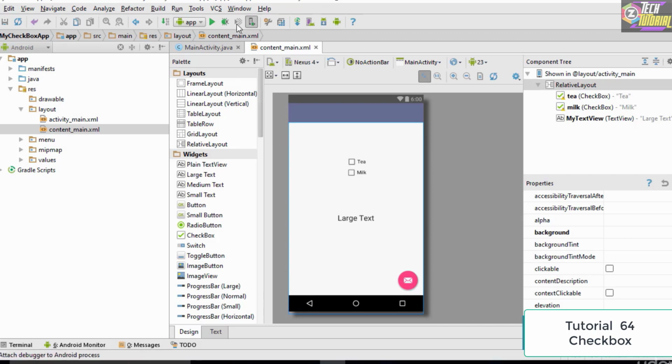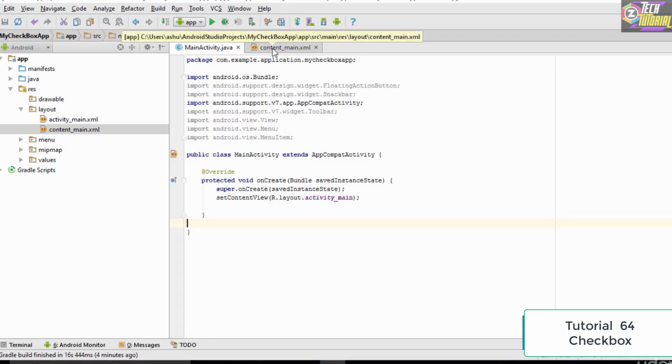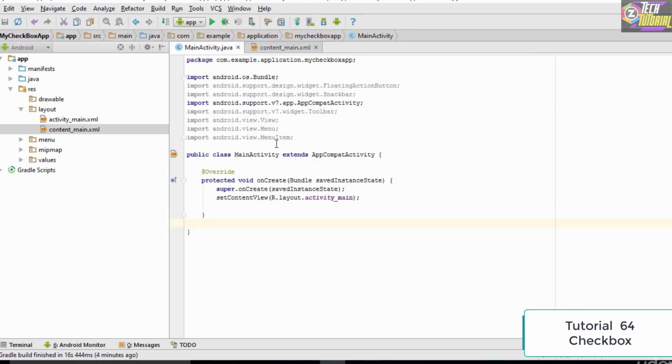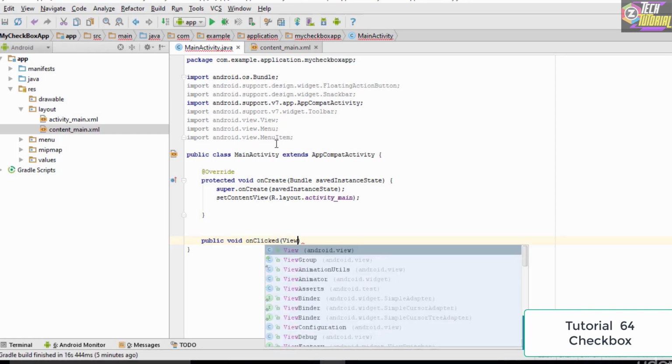Now once it is done, we switch to this main activity.java and we create another method for this onClicked right here. So we switch here and we type in public void onClicked, and to this we pass in view.